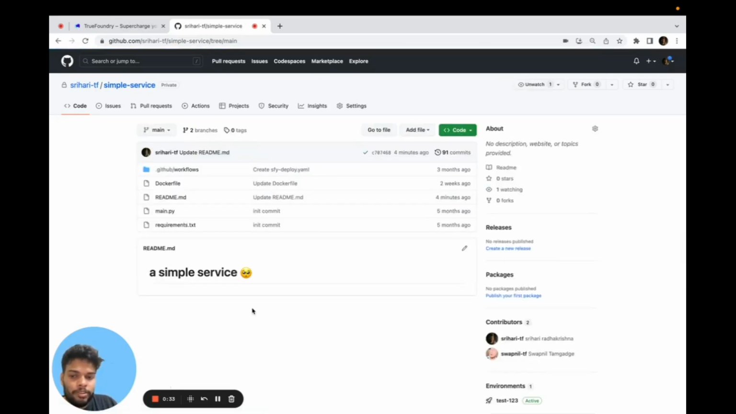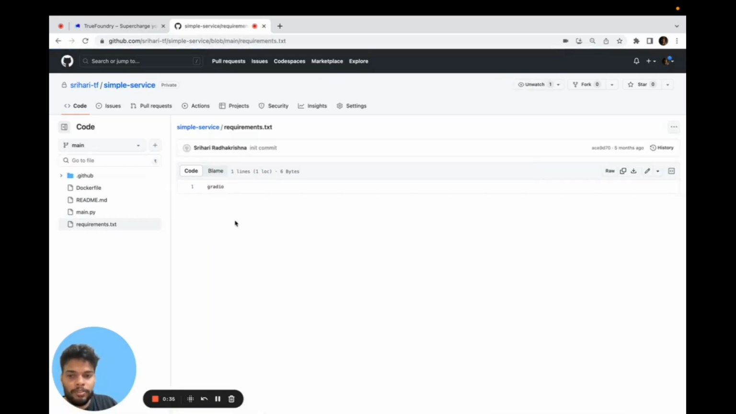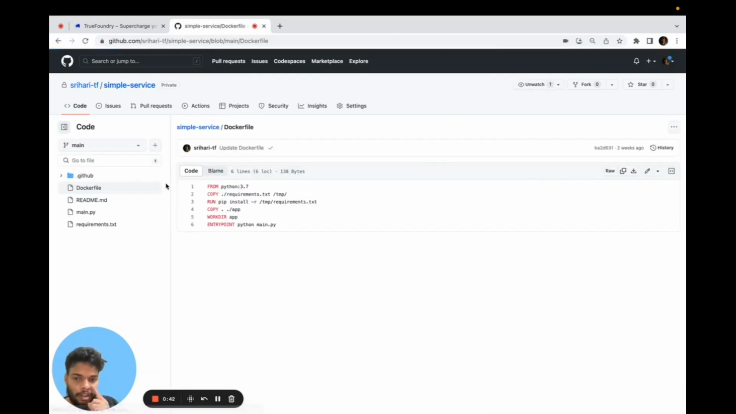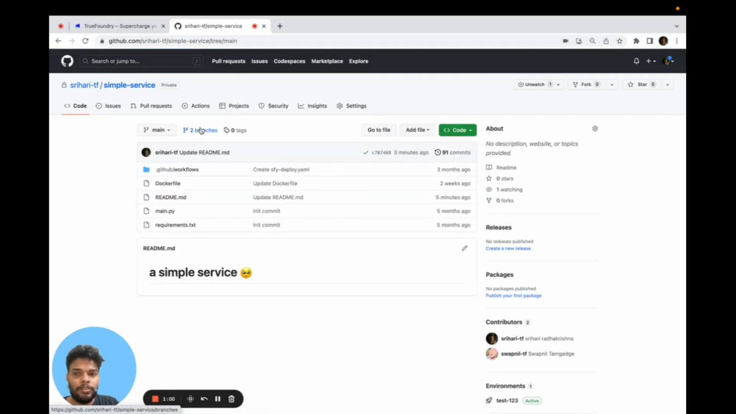Apart from that, in this repository, I have the requirements.txt, which corresponds to the Python libraries that are required by this project. And finally, I have my Dockerfile, which gives instructions on how to build a Docker image from this repository. So you can see what we're doing here is we are copying the requirements file into the TMP folder on the image. We are installing all the requirements from the requirements.txt file. And finally, we start the application by running python main.py. So this is the repository that we have, and we want to deploy this using TrueFoundry.